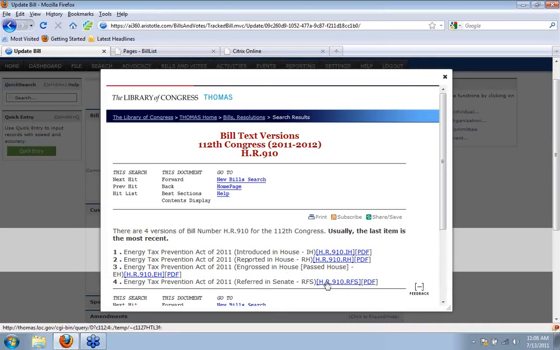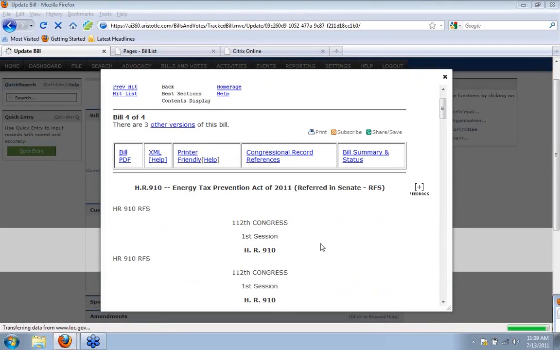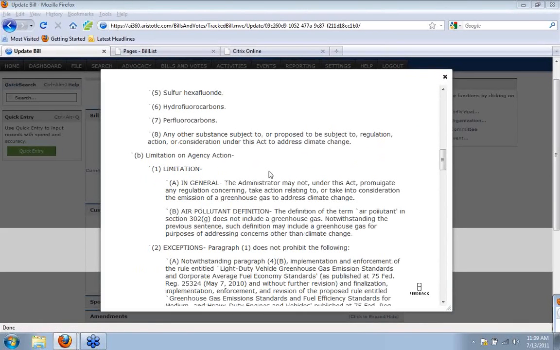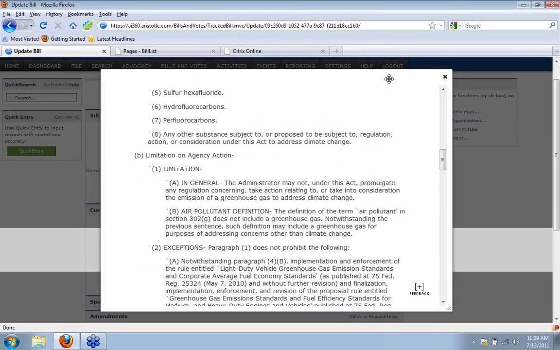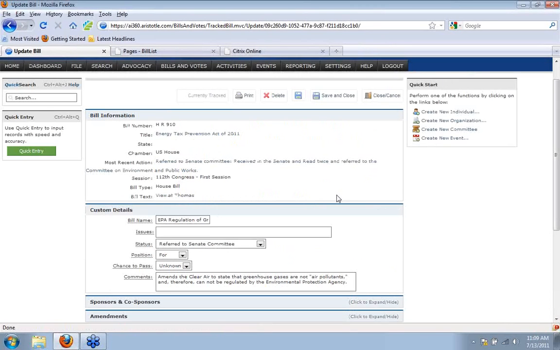And then if you'd like to see the bill text, you can click on the View at Thomas button, and then it'll allow you to look at all of the versions of the bill. So if you wanted to take a look at the most recent version that was referred in the Senate, then you could click on that and then read the bill without having to leave 360. It also doesn't make you leave 360 so that you can just close out of that window and come right back to the screen you were in before.